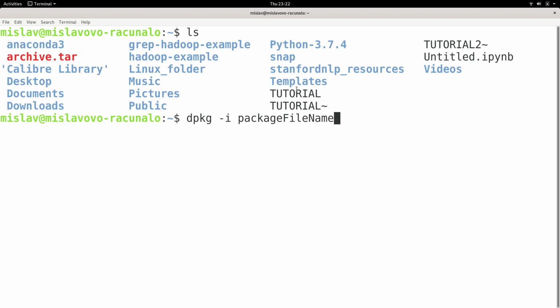Now, I very rarely install packages from files and much more often install packages from a repository, so apt-get install package name would be the command to use.